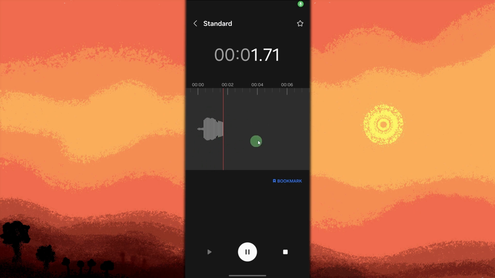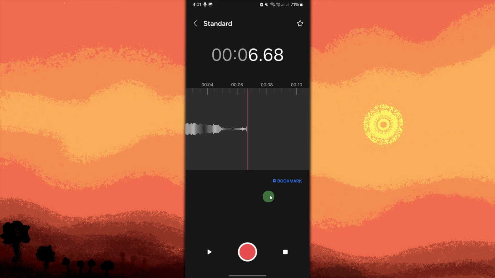Now, to pause the recording, tap the pause button if available. You can resume by pressing record again. When you're done recording, tap the stop button, usually a square icon. This will save your recording automatically.